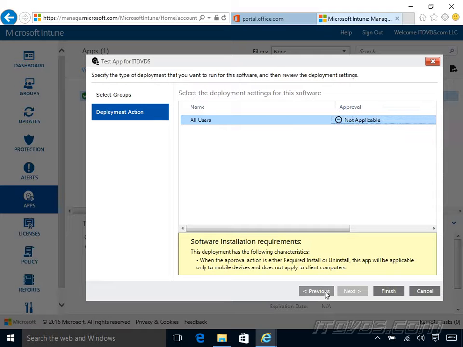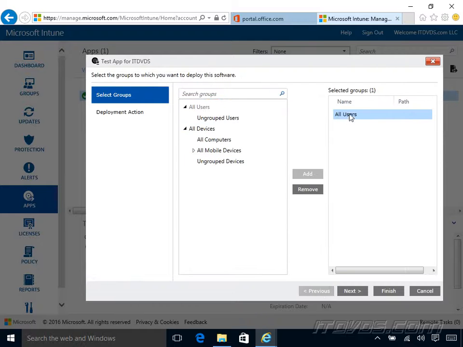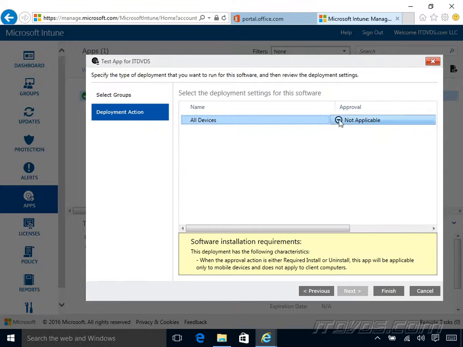If I go back, let's go previous. I'm going to remove the users here and select all devices, or it could be a device group. Click Add, click Next. And here you can see available install is actually not an option. So when we're deploying to devices, we can just make it a required install or uninstall. It's really important to remember that when we're deploying to devices, we basically can just choose to have it installed. When we deploy to users, we can make it so the users have the option to go to the portal and install it themselves, or force it to be installed.